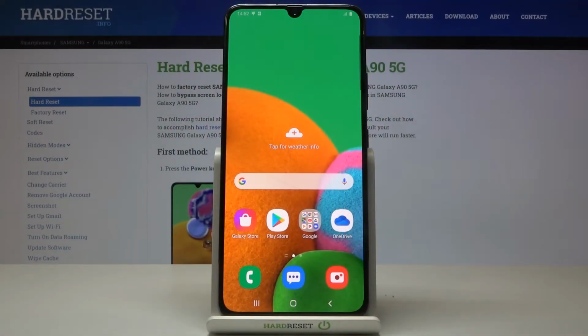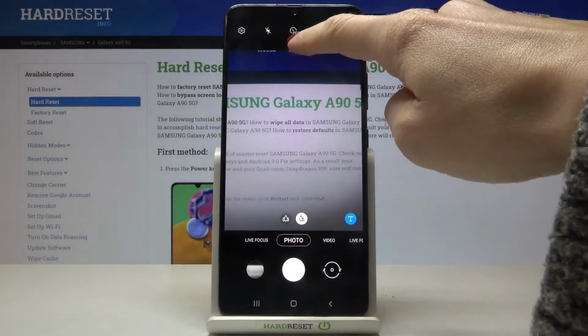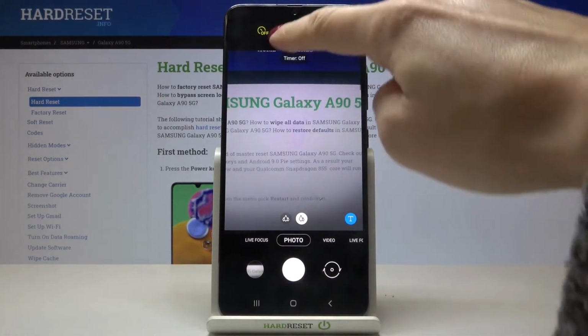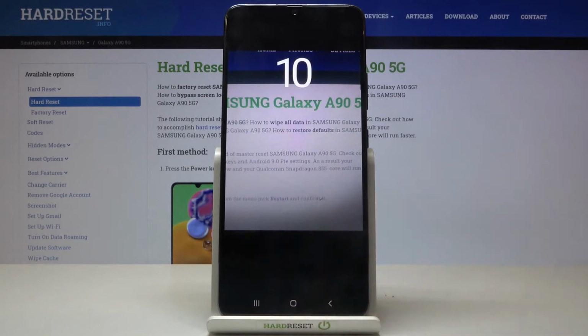In front of me is Samsung Galaxy A90 5G, and let me show you how to activate the camera timer on the following device. So at first just click on the camera icon, and here you've got the timer tab. Click on it once and then pick the preferred option. I will go with 10 seconds, and now you will be able to grab a picture with 10 seconds delay.